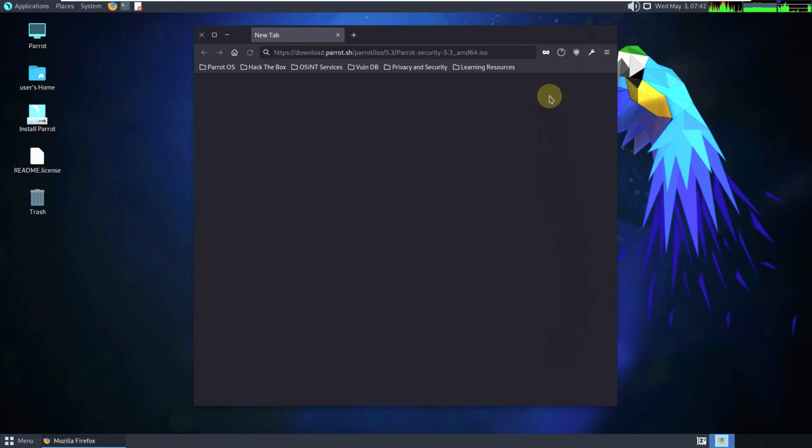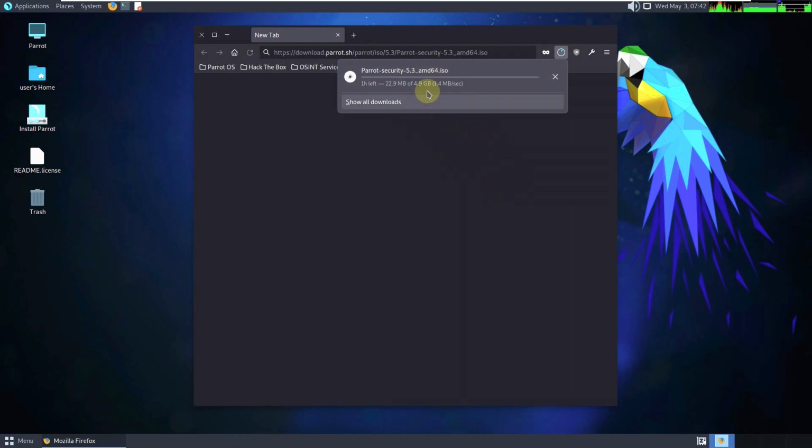Let's quickly save it. The file size is around 4.9 GB, which is almost 5 GB. So remember this, if you have a limited internet connection, it's almost 5 GB, so it's clearly up to you to download or not.